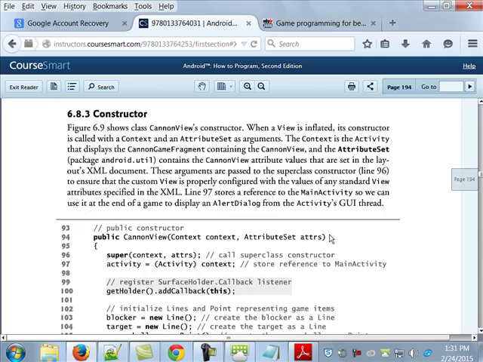All right. Constructor. Figure 6.9, as it says here, shows the constructor, and that's on the bottom of page 194 and the top of page 195. When the view is inflated, notice it's called with a context and the attribute set as its arguments. This stuff isn't going to make a whole heck of a lot of sense unless you really go in and read it. I read it.